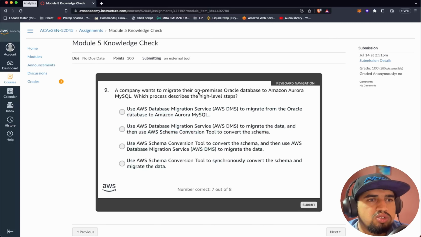A company wants to migrate their on-premises Oracle database to Amazon Aurora MySQL. Which process describes the high-level steps? Use AWS Database Migration Service to migrate data from the Oracle database to Amazon Aurora MySQL. Use AWS Database Migration Service to migrate the data, and then use AWS Schema Conversion Tool to convert the schema. Use AWS Schema Conversion Tool to convert the schema, and then use AWS Database Migration Service to migrate the data. Use AWS Schema Conversion Tool to synchronously convert the schema and migrate the data.